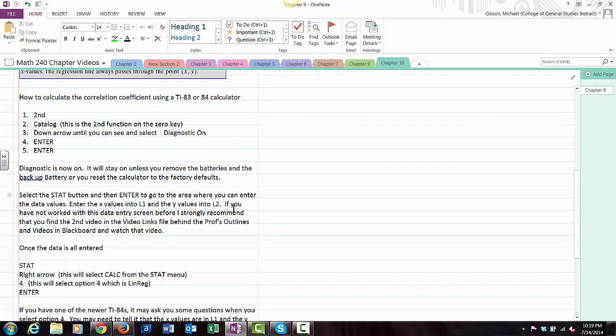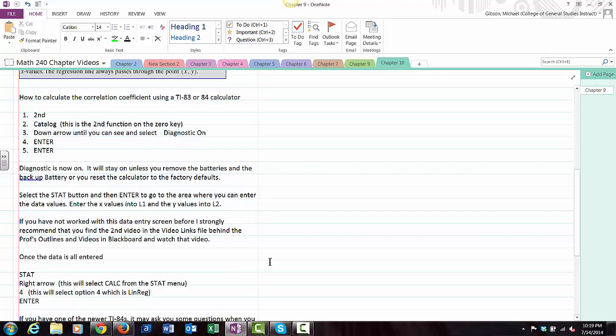If you've not worked with this data entry area before, hopefully you worked with it in one of our earlier chapters, but I know some folks weren't using the videos early on. But if you've not worked with the data entry screens before, I strongly recommend that you find the second video in the video links file, which is behind the Prof's outlines and videos in Blackboard, and watch that video. It's just about 6 minutes long. It'll run you through how to use this whole data entry area.